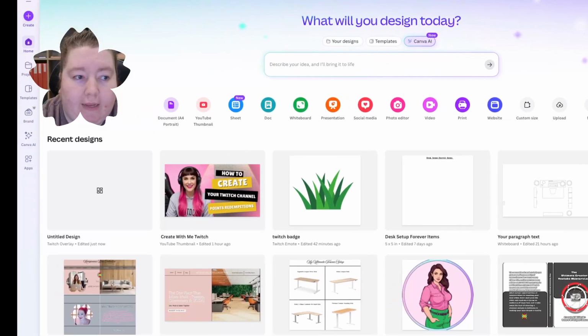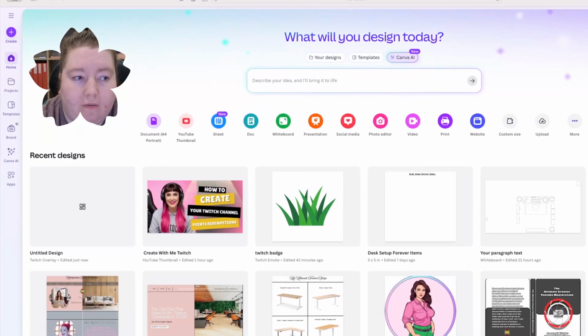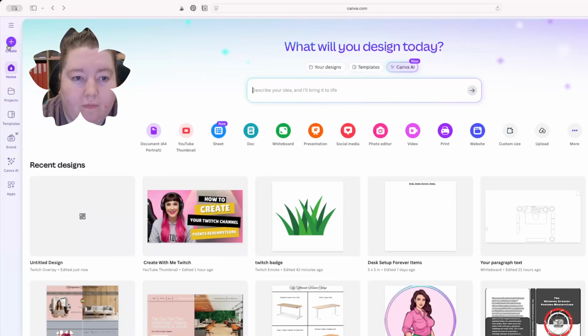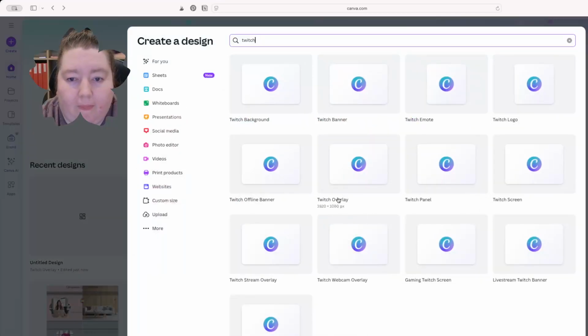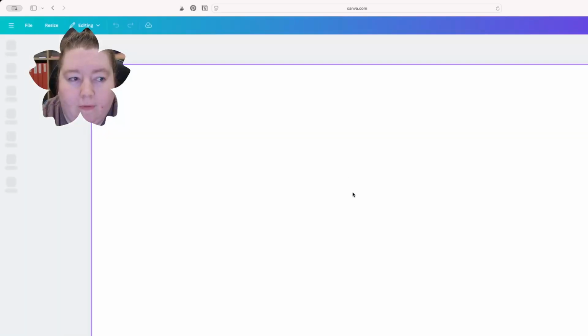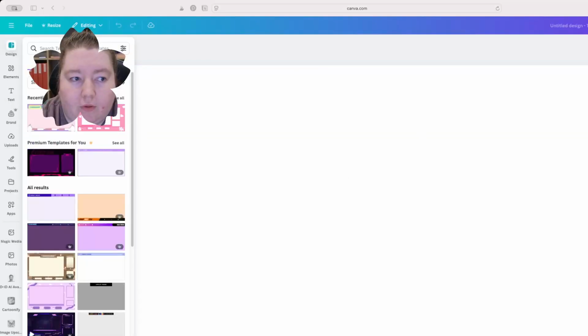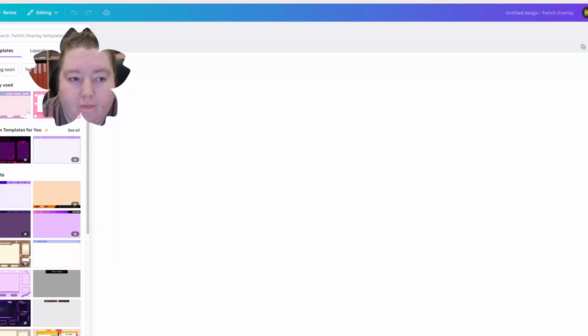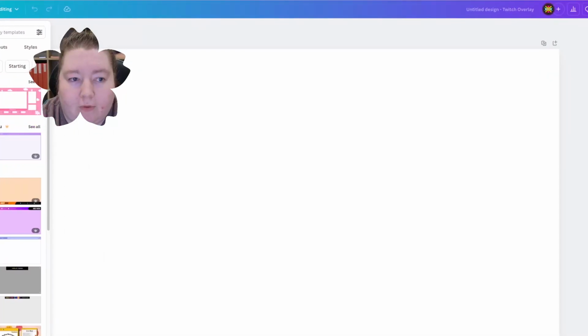So, with Canva here, you will see in the corner, press create, and I already have this up here, so just click on Twitch overlay. It's 1920 by 1080. So I'm just going to move this over a little bit for you, so you can see what I'm doing a little better.